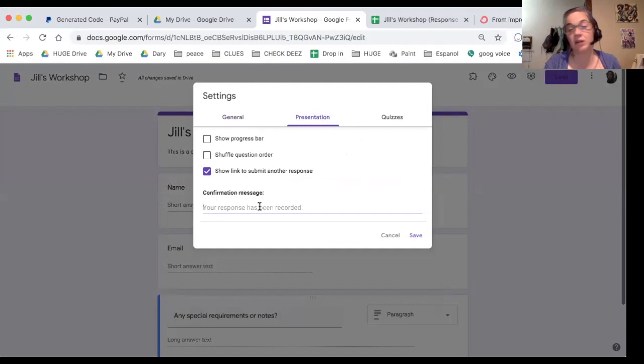It's going to give people a confirmation message once they've submitted the form. Once they give you their name and email and special requirements, there's going to be a confirmation message. So I'm going to type, thank you. I got to be polite. Thank you.